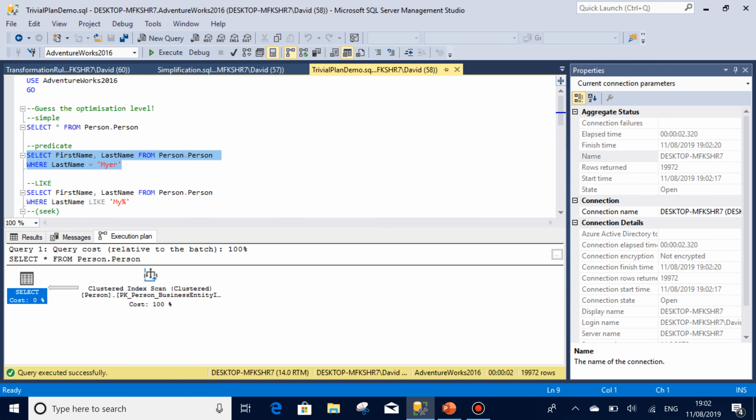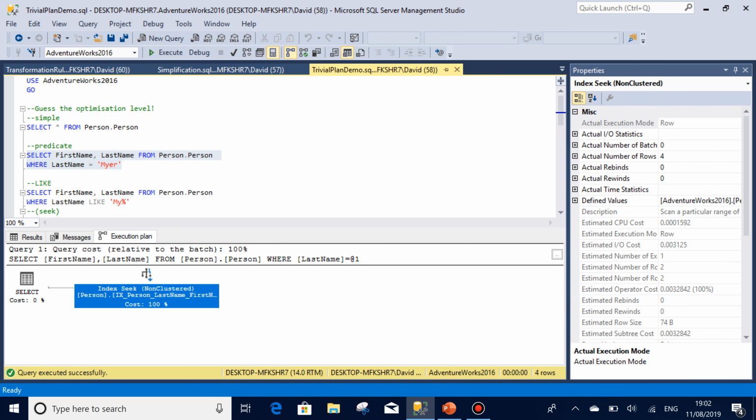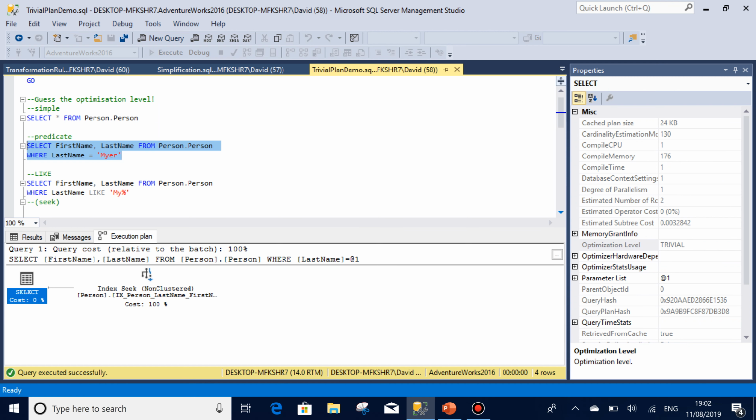Next up, if we've got a predicate where last name equals Maya, what do we expect? Trivial or full? And this time, trivial plan, so predicates don't actually affect it.